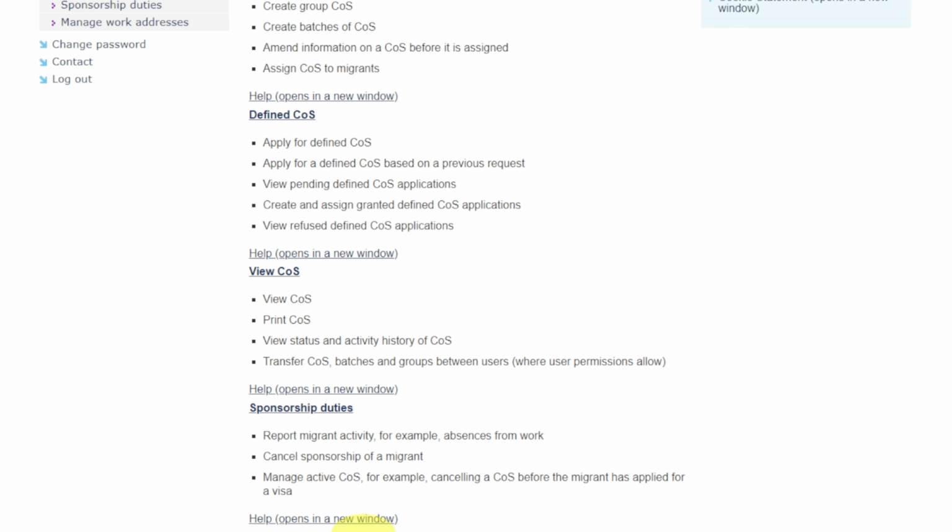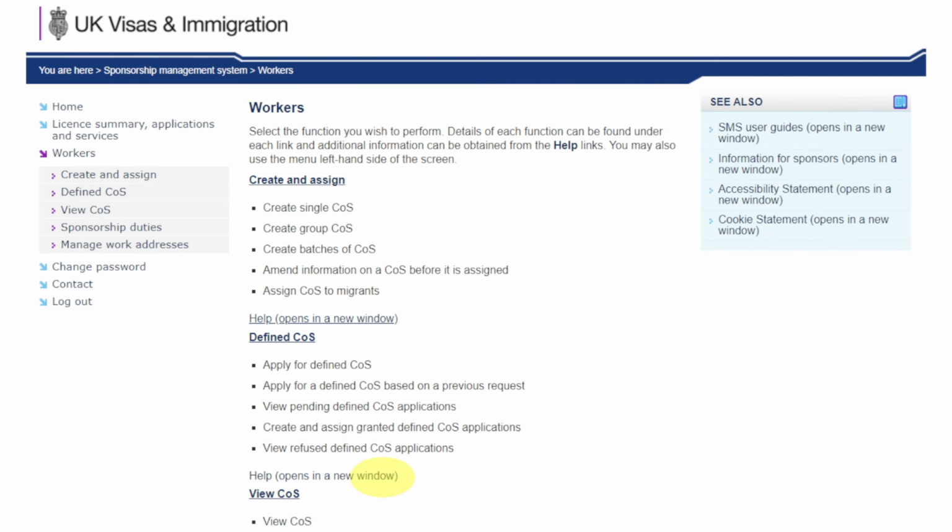Next option is manage work addresses. So you can add addresses over here where your employees are working. So you can provide all the details. Now let's assume that you wanted to assign. So let's assign COS. So we will click create and assign.